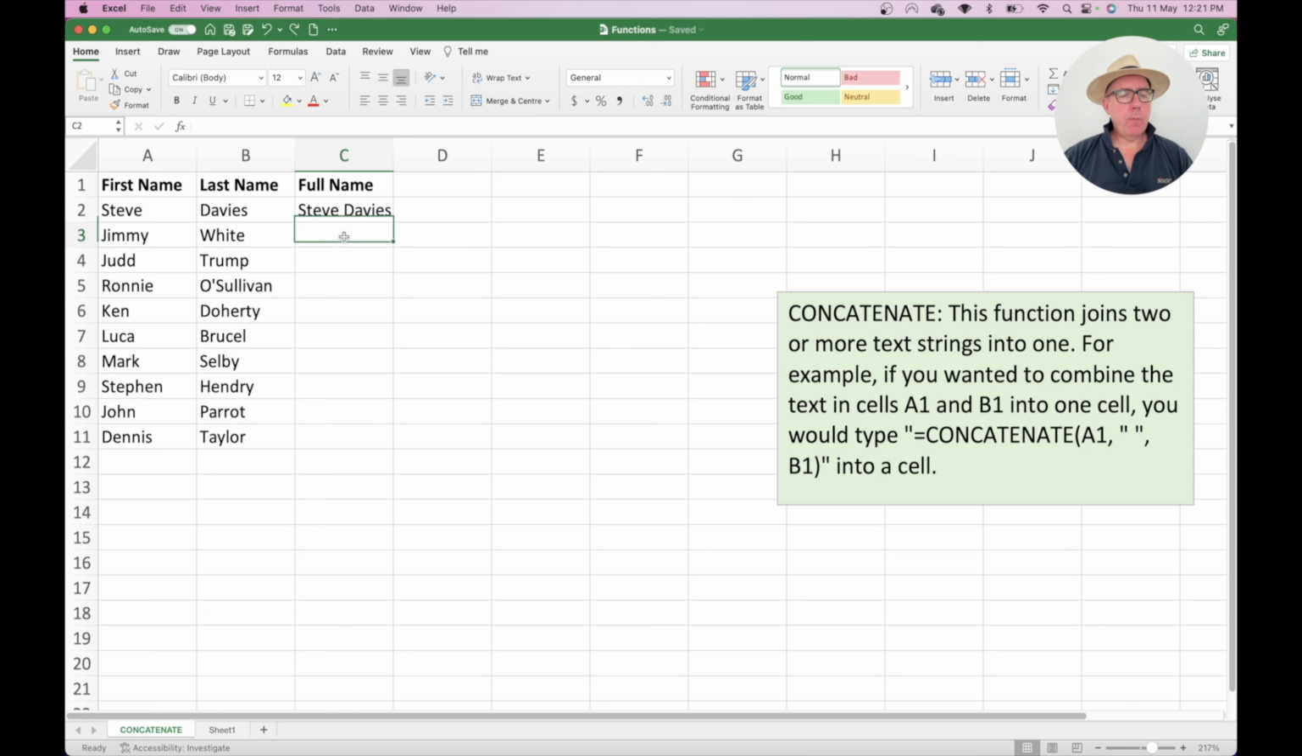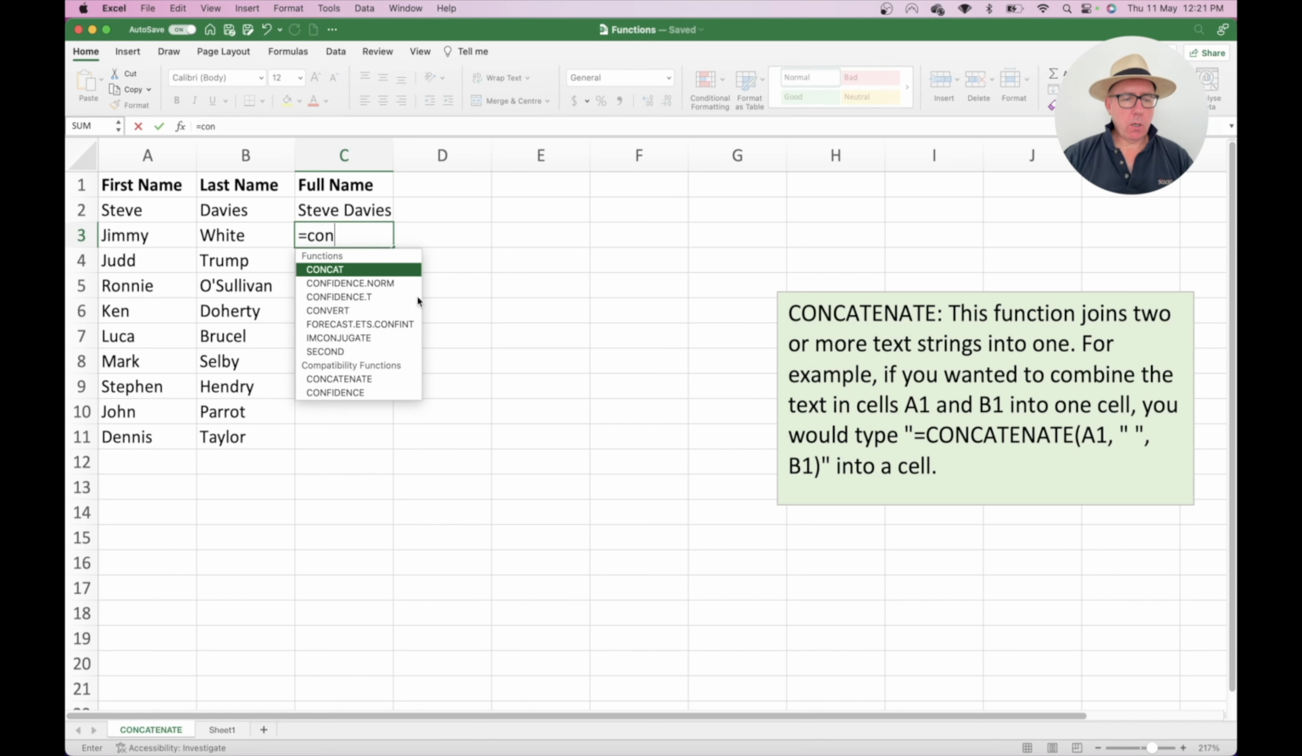We'll do it one more time manually with Jimmy White. So here you'd put equal, concatenate, we'll find it from the drop-down menu. The parenthesis is already open. I want to choose Jimmy, and I'm going to go comma.